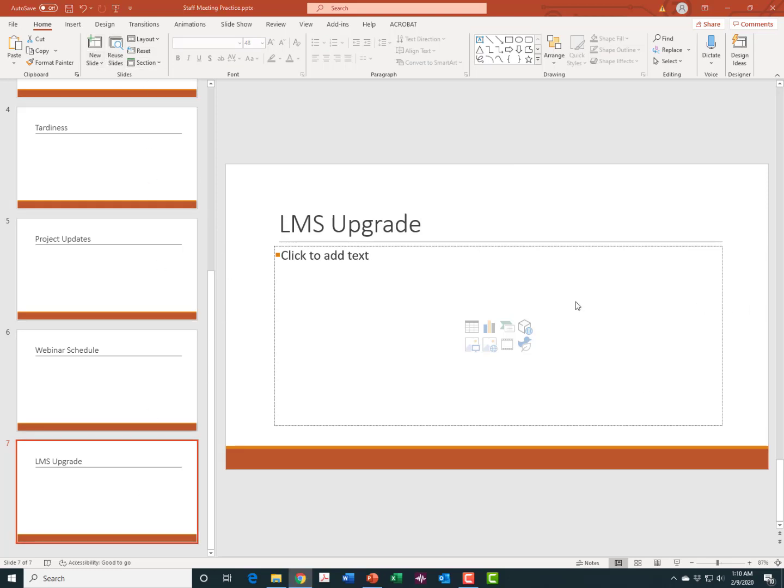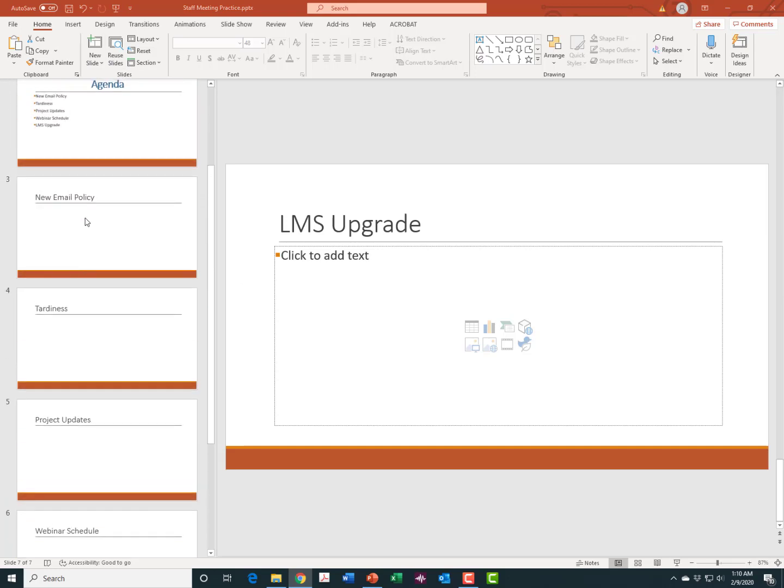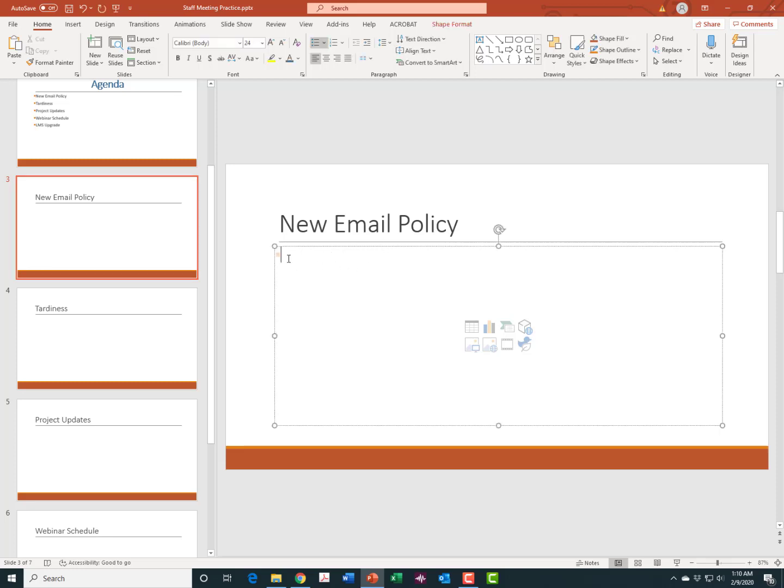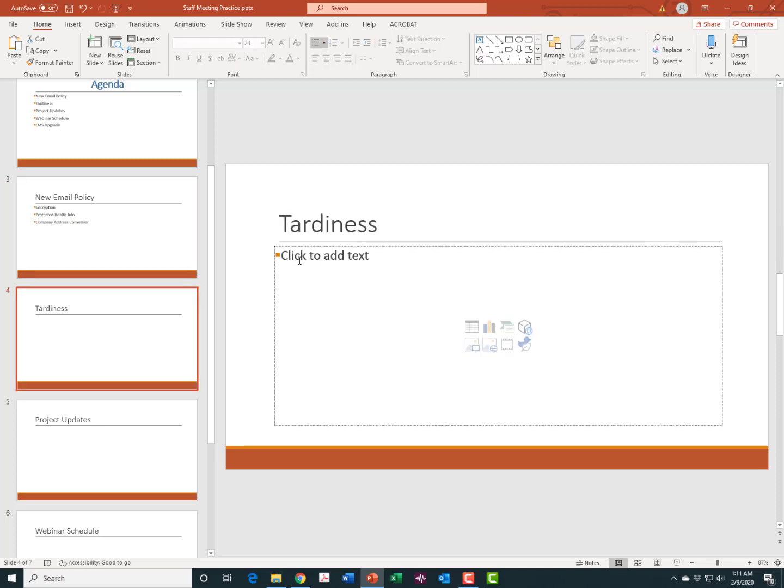Let's go back to the New Email Policy slide. So I'm just going to click on that, and let's start populating the body of this slide. So I'll click in that second placeholder, and let's add the following content to this slide. Encryption, protected health information. I'll just put info for now, and then company address conversion. Go to the tardiness slide. Let's start populating that second placeholder with review policy, problem employees, and then progressive discipline.